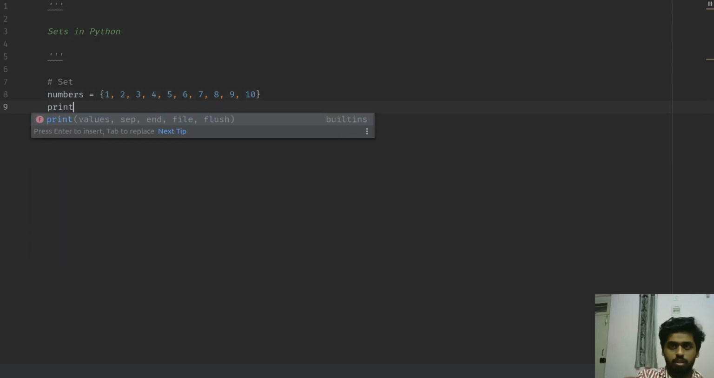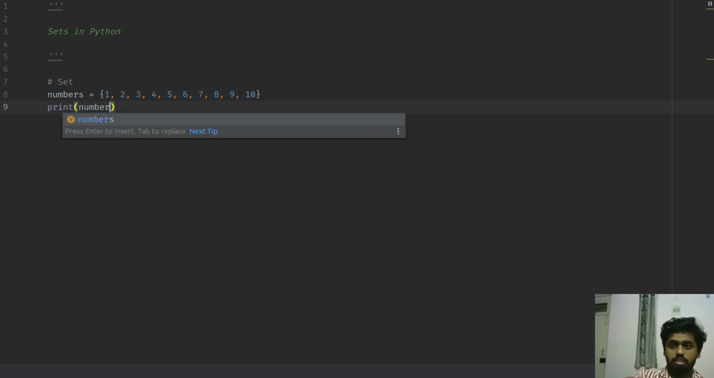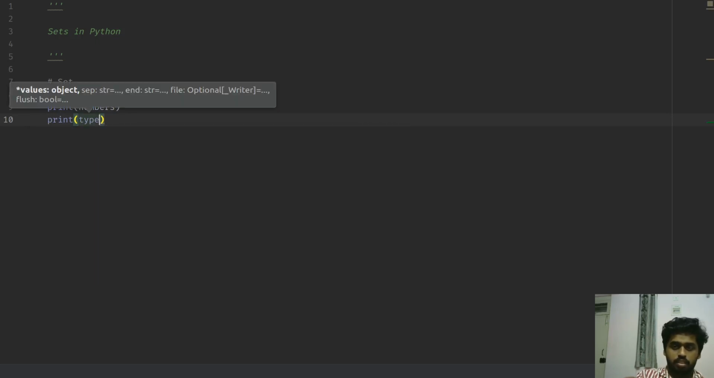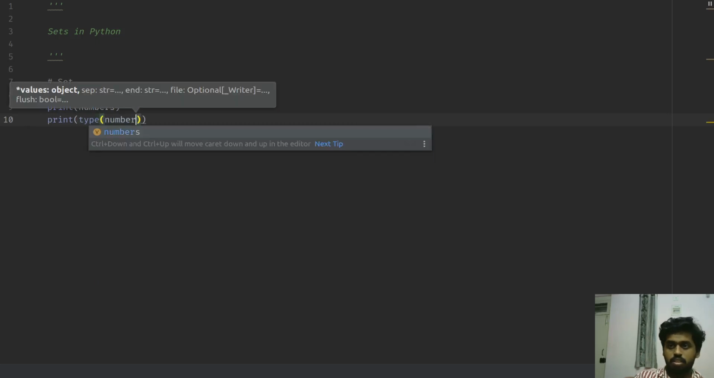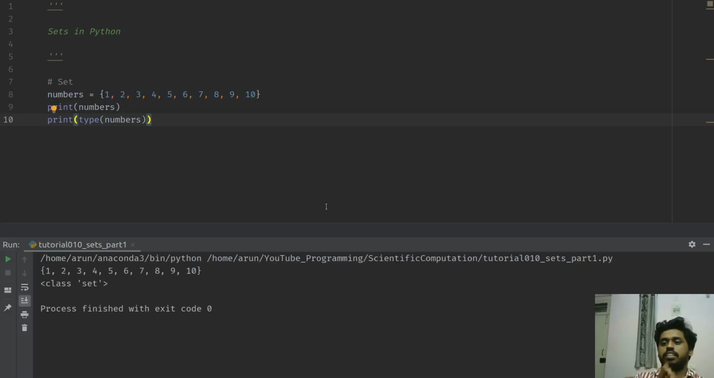If you want to print it out, you can just say print numbers, and you can also print the type of it, just to be sure. And there you go. And when you run this, check this out. You have the set, and notice the curly brackets around it, and you have a class called set, and there we go.